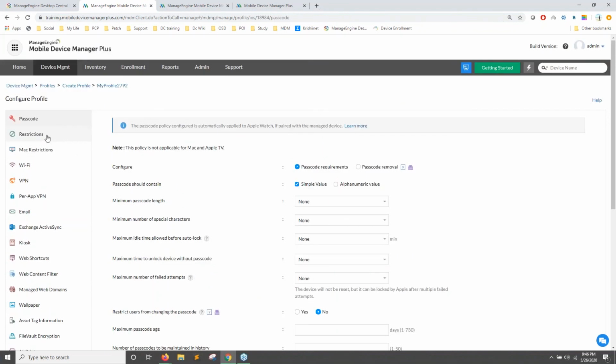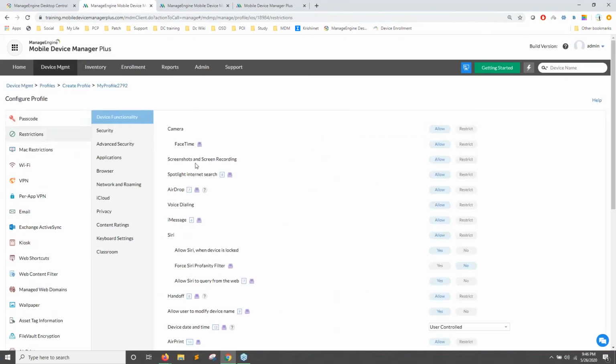So we have a separate tab called restrictions here. And to begin with, say, if I want to restrict the data sharing from the device to another device, I'll just go and disable AirDrop. At the same time, even if I want to restrict the users from taking screenshots or screen recording, I do have an option to enable that restriction too. So this is one thing which I can enable first.